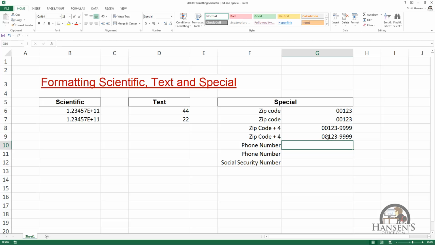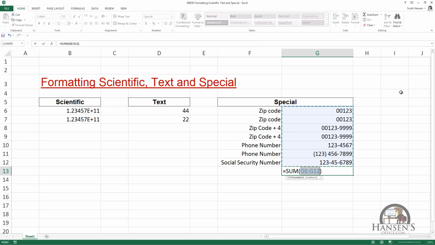Phone numbers are the same way. We can have 7-digit numbers, Control Enter, and we can have 10-digit numbers, which would include the area code. Social Security number is the same way. And not that you would ever do this, but just to underscore the point that all of these are values, I can sum all of those numbers together. So the formatting is something that's completely distinct from the way that the content is stored.